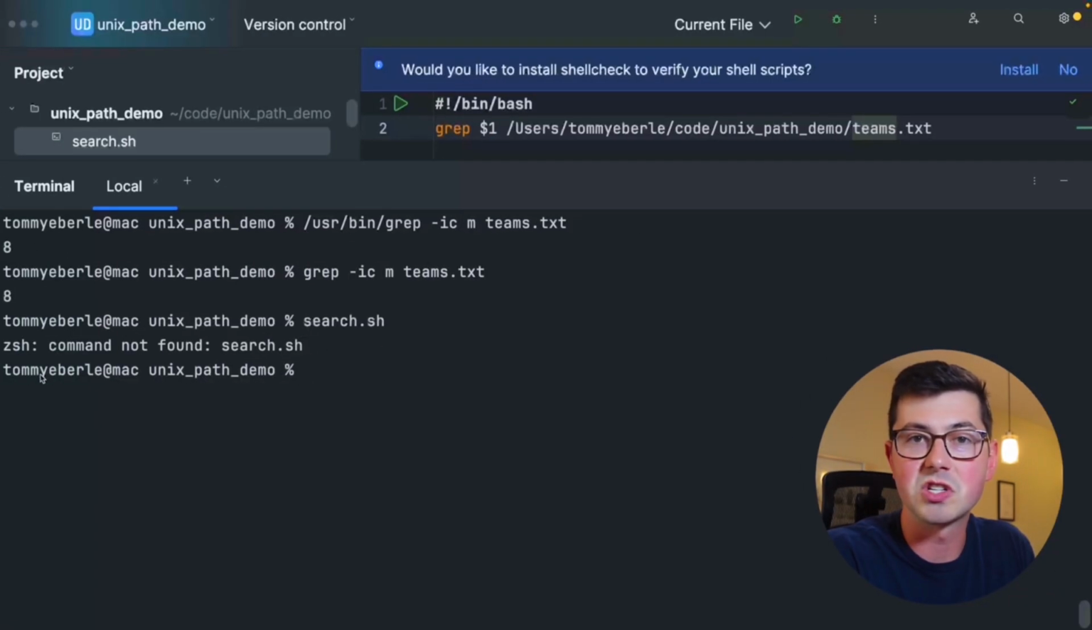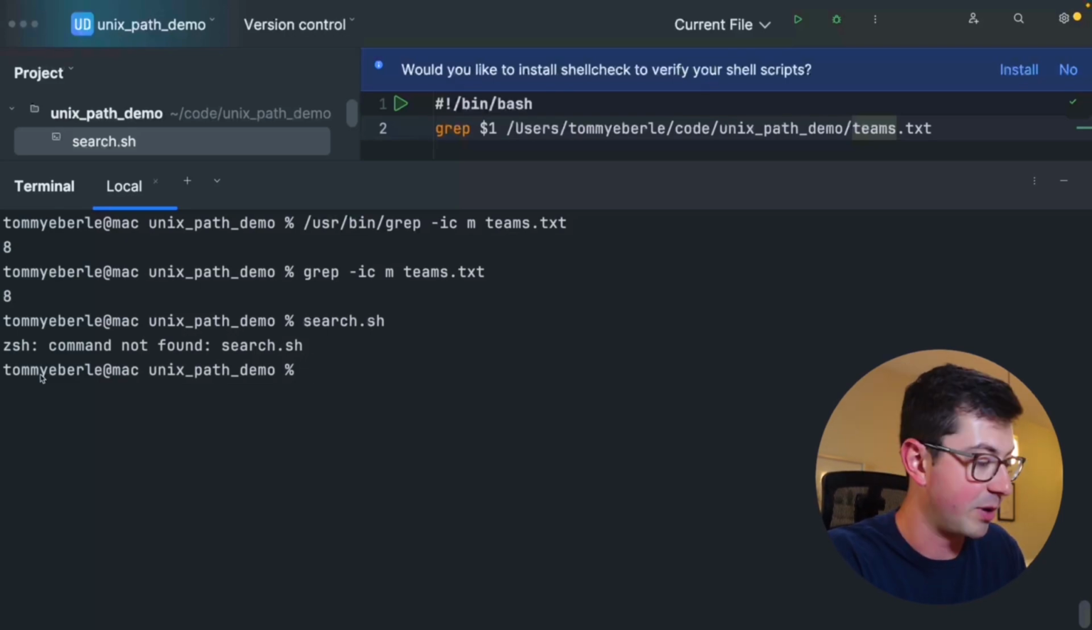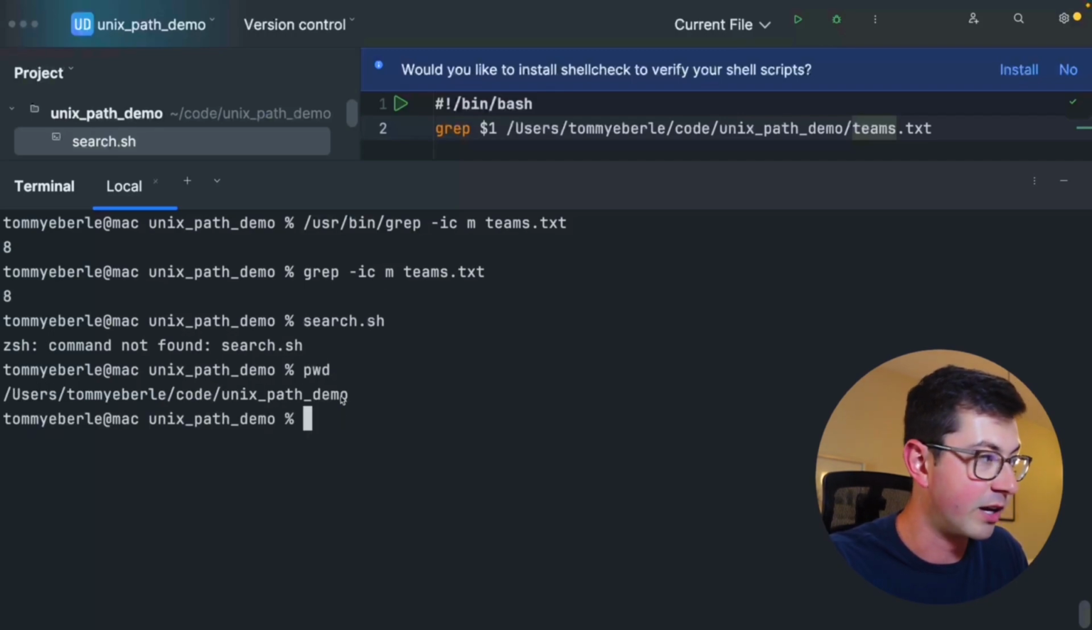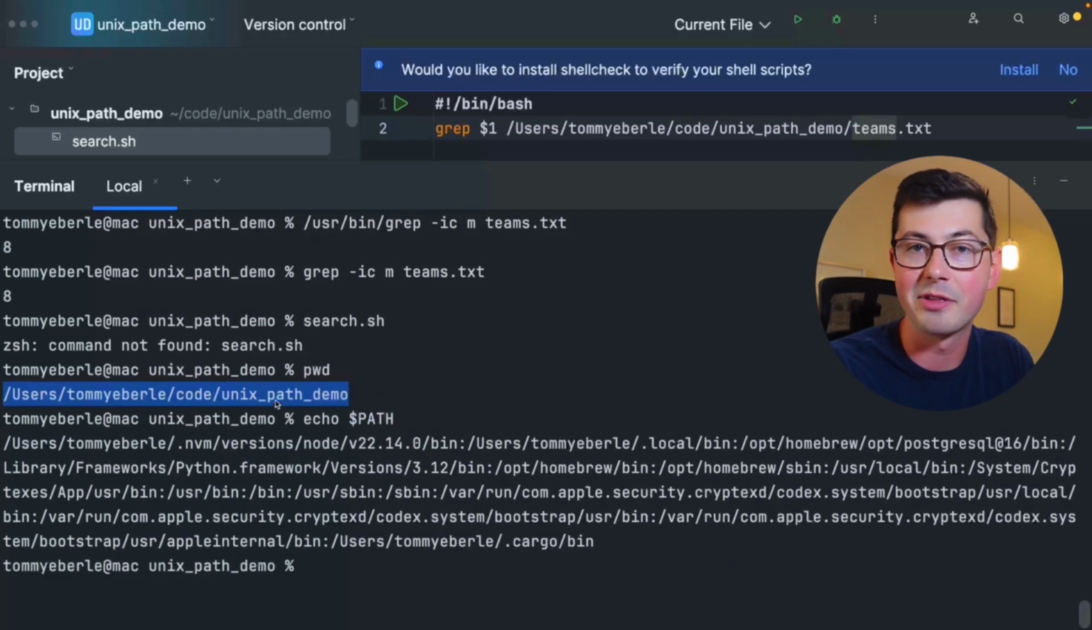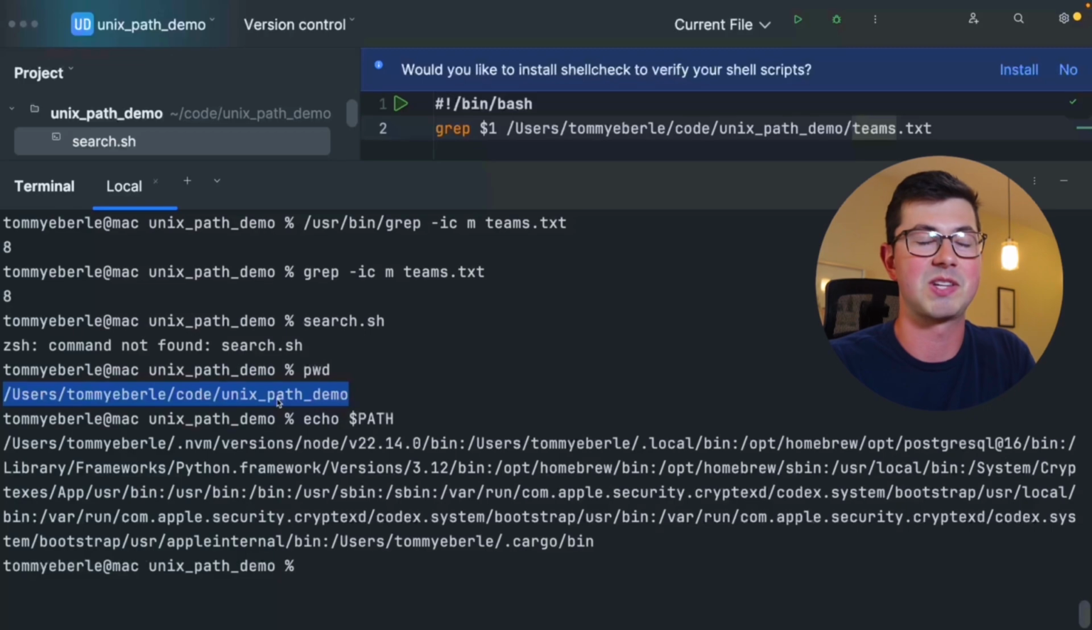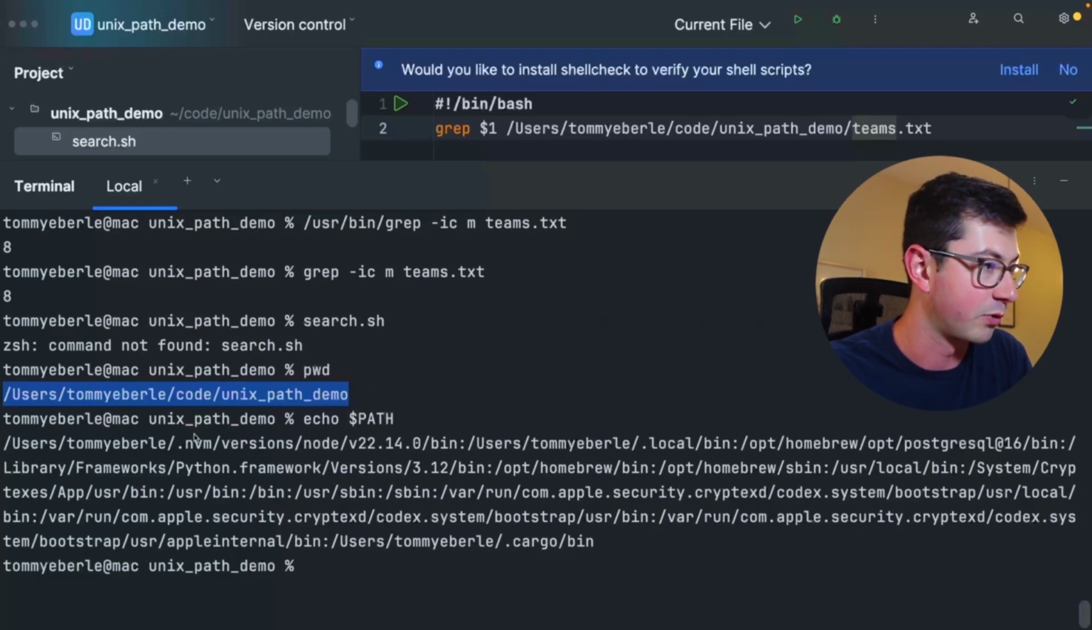So why didn't search.sh actually work, even though it was in the current directory? Why did I need to append the ./? What's happening is because there's no slash in front of search.sh here, the shell is actually going to start looping through the directories because Unix PATH demo here is not in the path. And let me print out the path again for you guys. Because Unix PATH demo is not actually part of the path, even though search.sh is in the current directory, even though it seems like the shell should just find it because it's right there, it's unable to because it's going to go and loop through here.